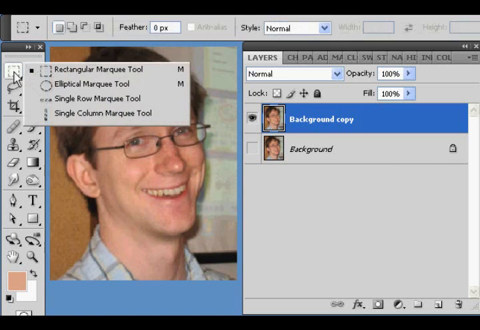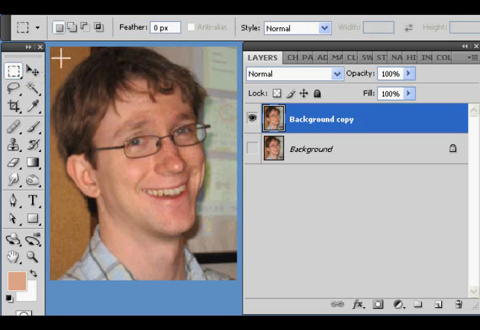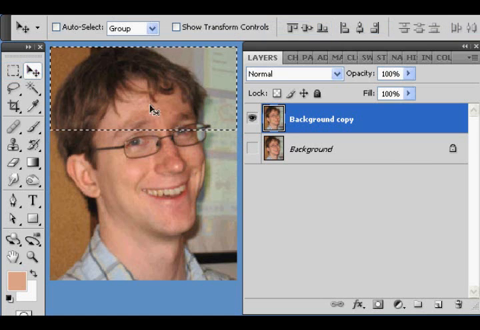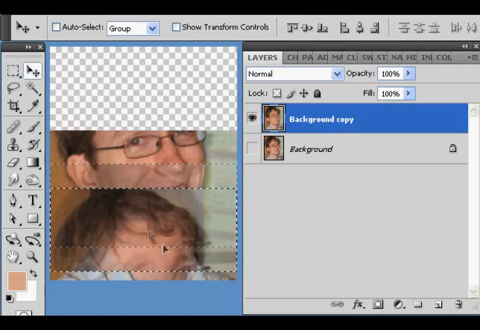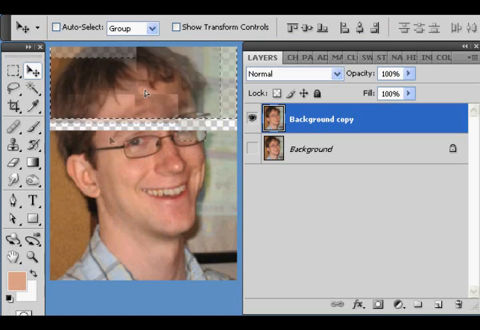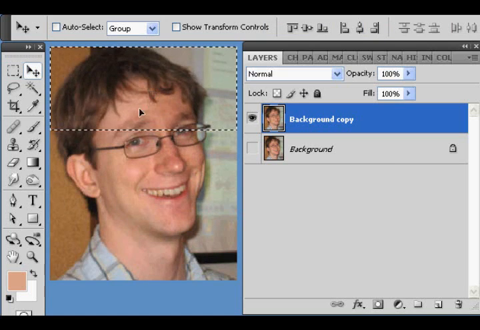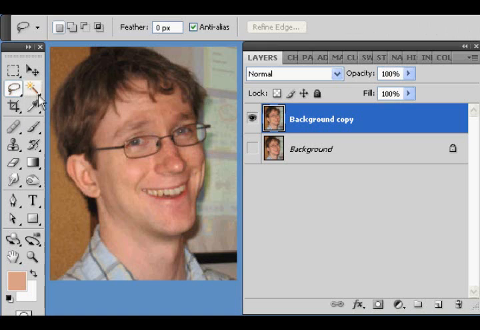Next, we have the Marquee tools. The Marquee tools is for highlighting a specific area, and combined with the Move tool, you can move the area you highlighted like that. Control D to deselect, and we will move on to our Lasso tool.